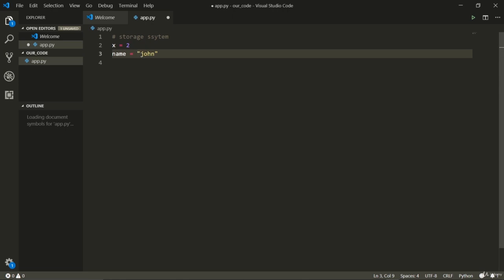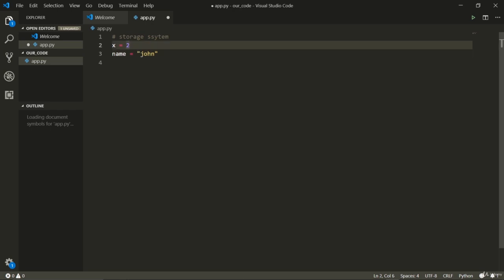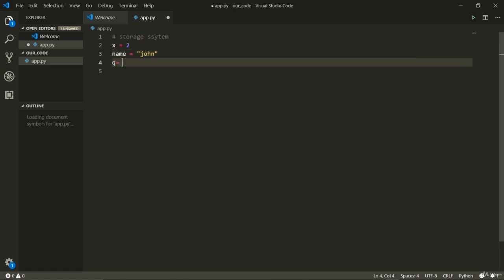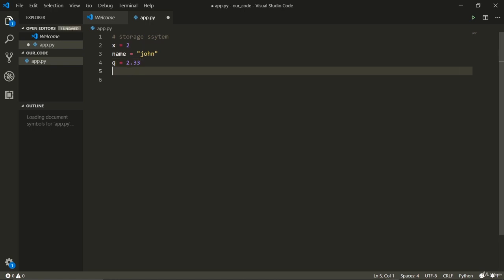Now, as I said, we'll get to know other data types soon enough. For now, just think of numbers and strings. I can also store a decimal point number, 2.33. As I said, we'll discuss in a later video in much more detail these data types and how Python is able to convert them and all that stuff. So I can store a name, I can store age.